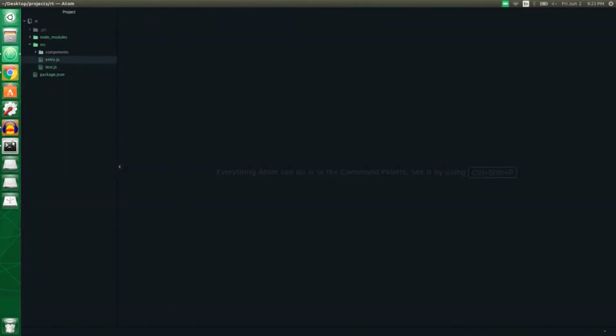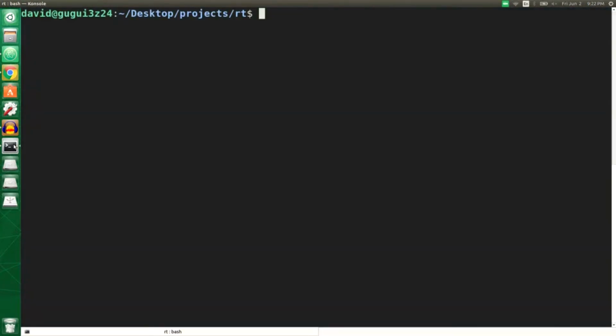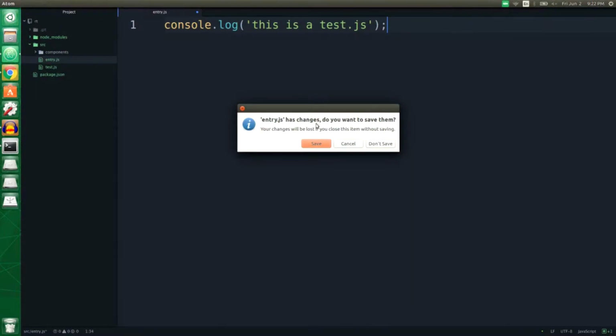Okay. So now the way Webpack works is it basically bundles all the types of files that you want it to. So you can do JavaScript, you can do CSS, whatever you want, and it bundles it into a production ready folder. Okay, so let's go ahead and put something in our entry file just for testing purposes. So we'll say console log, this is a test.